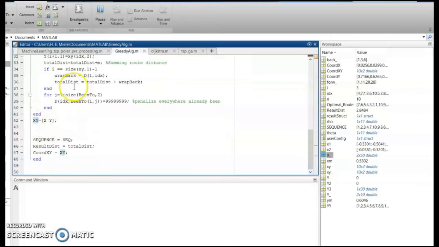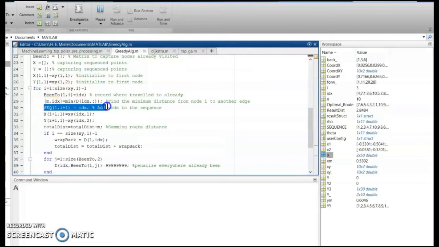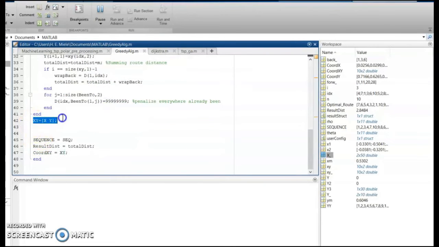We put those coordinates from this sequence back into an XY, and then it returns the sequence, the resulting total distance, and the XY coordinates of this sequence.